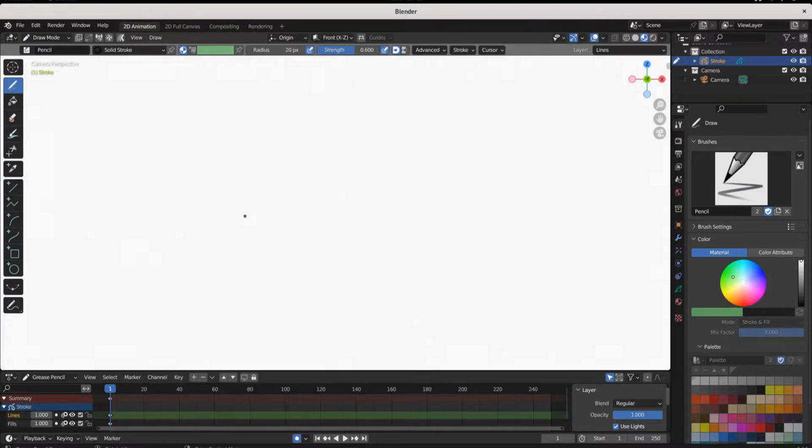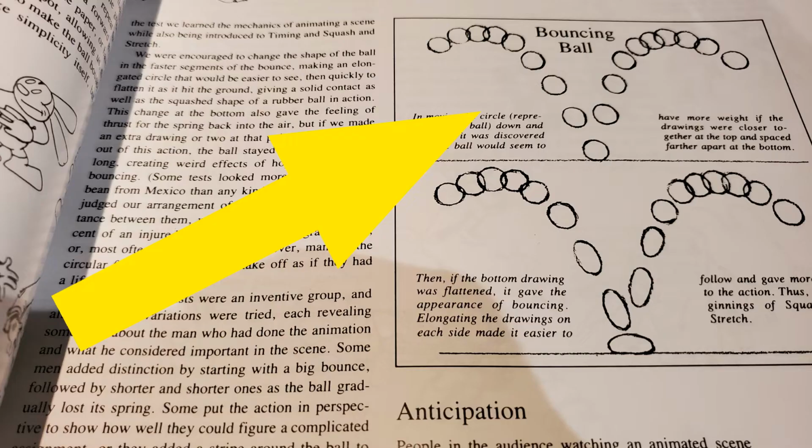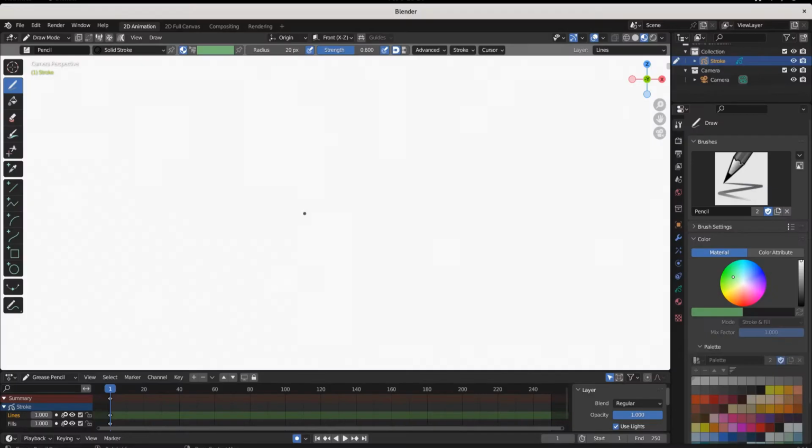Your first assignment in 2D animation, your first example, your first project is to make a ball bounce. It's the bouncing ball demo. And the reason I bring up both of these books is because the bouncing ball is in both of these books. And the reason it's in both of them is because you probably heard of the 12 principles of animation.